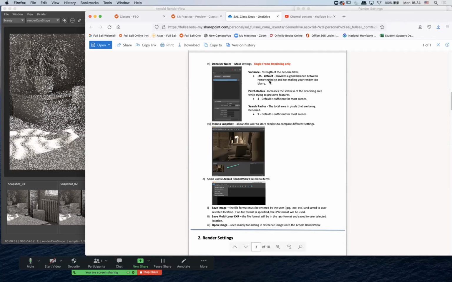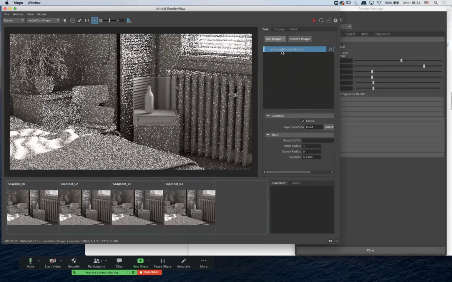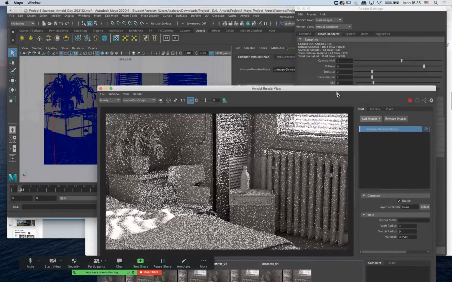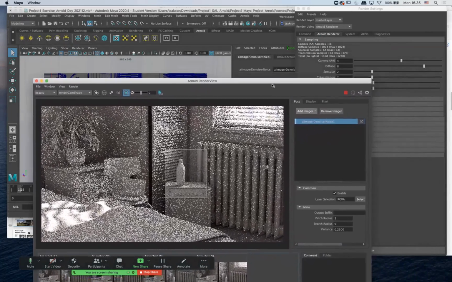The variance, this is how much blur is applied. The variance is a balance between how sharp your image is and how much denoise is removed. Honestly, the default provides a really good balance. So with this turned on, if I hit the render button again, what it's going to do is denoise it after it's done rendering. And hopefully you guys can even see that on the projector. Move it down here where it's not in direct light. So like I said, it's going to go through finish rendering and then pause for a second and denoise it. There we go.